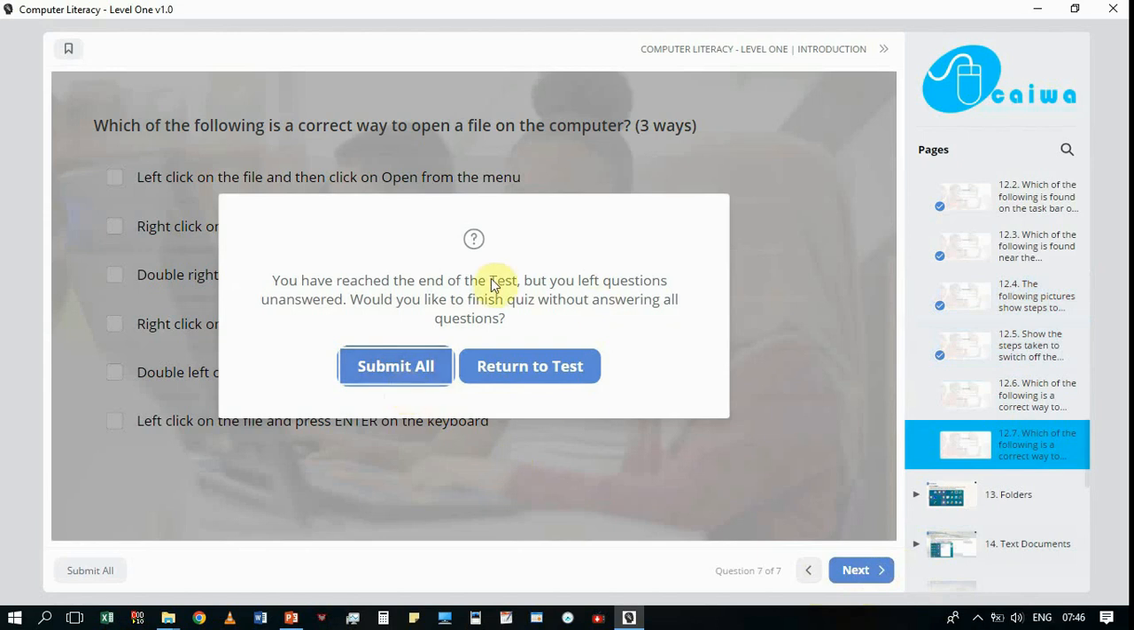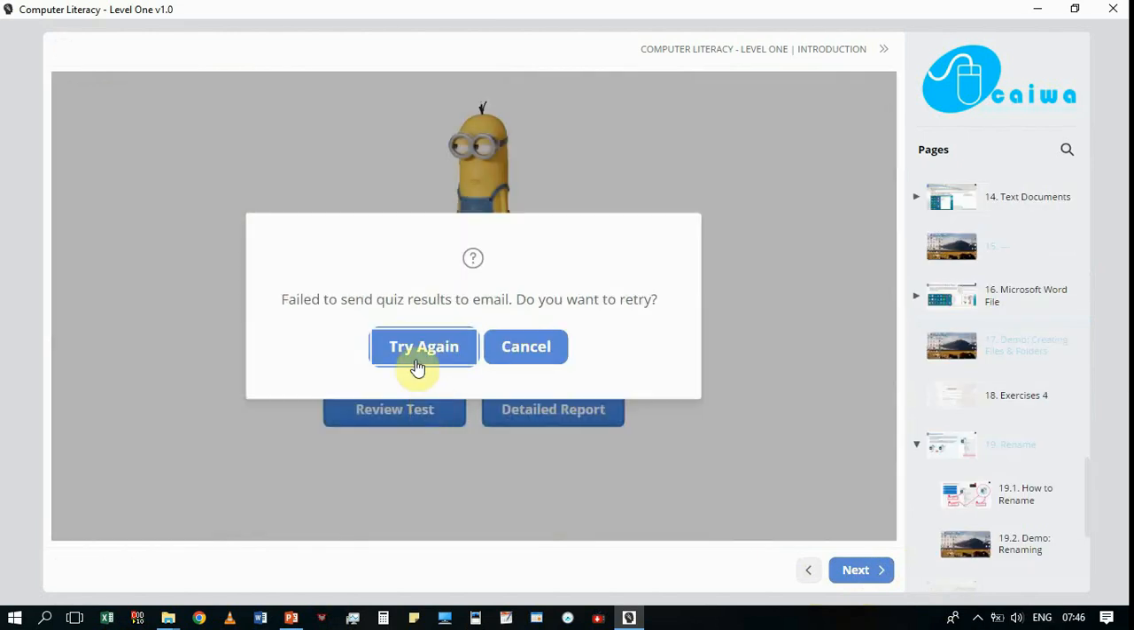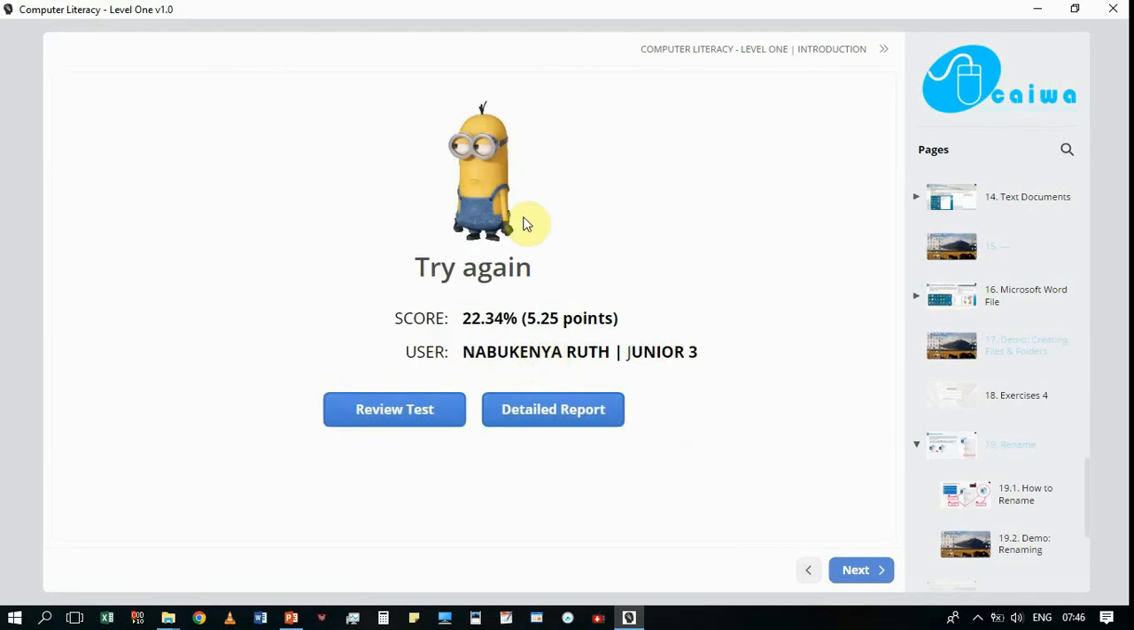When you reach the end, they will ask you if you want to submit. Say yes. Now it will try to send the results, but if you were offline, this is the message that you will get. They ask you, failed to send results, do you want to try? Now I don't want to try because I'm not online. I'm just going to say cancel, and I see my results.